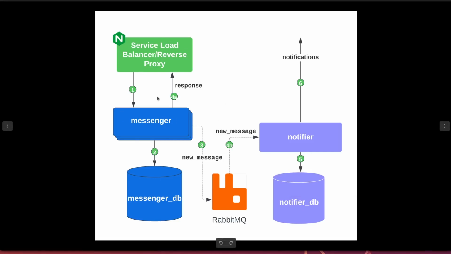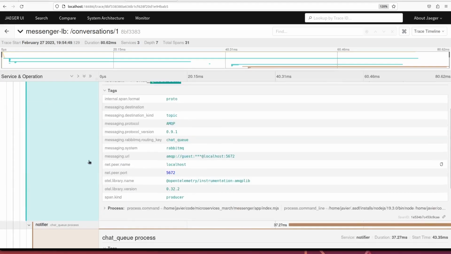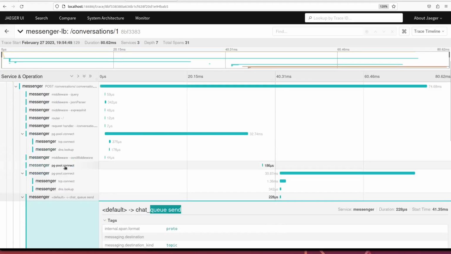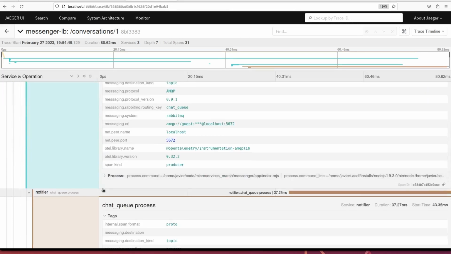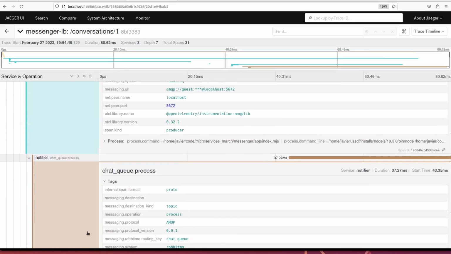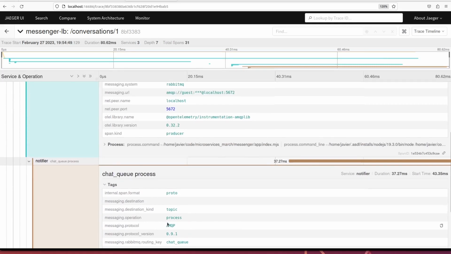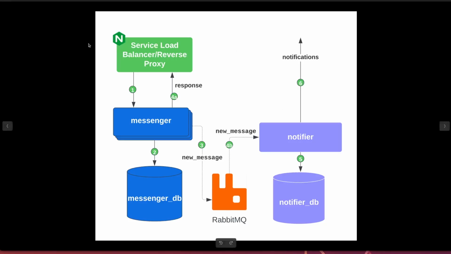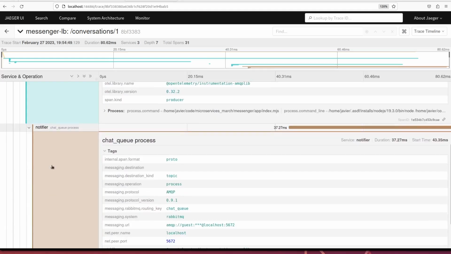So NGINX to messenger. You can see that there's some database access going on here, and PG pool connect, TCP connect here. This is where we are at least connecting to the database in the messenger side of things. And then here in the notifier, we see down below, there's also this database stuff. And we'll talk a little bit more about that in a moment. But we can see that we are hitting all the pieces here. We see AMQP or RabbitMQ. We see database access in both services, and we see both services' spans show up in our trace. So that tells us that we hit all of the pieces.